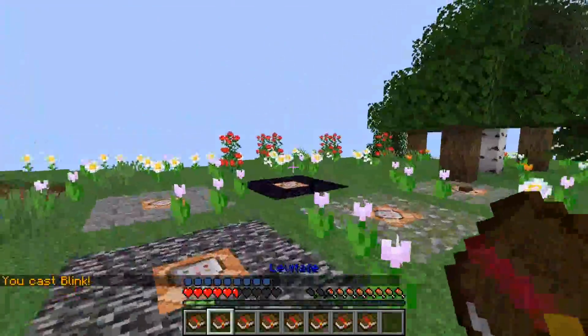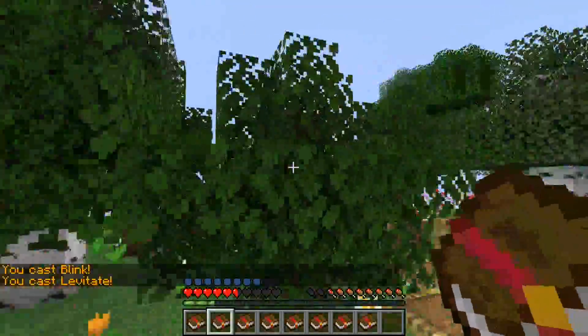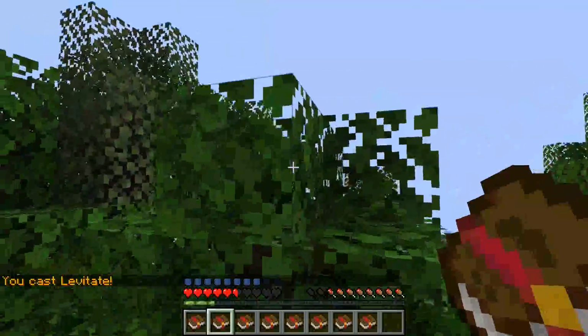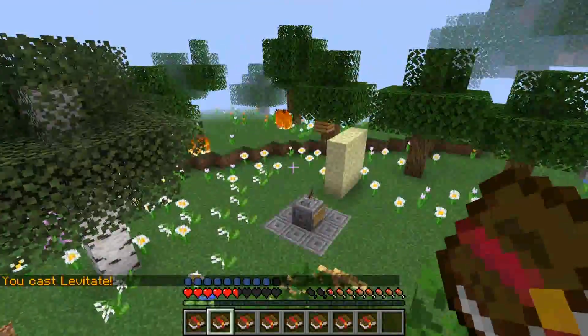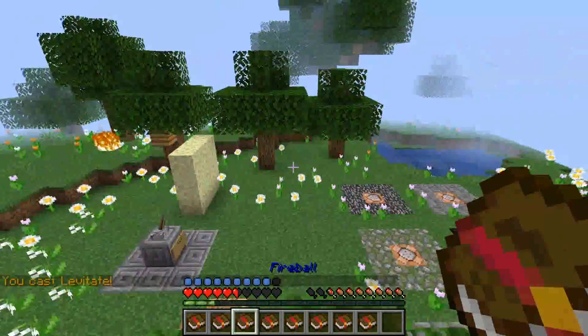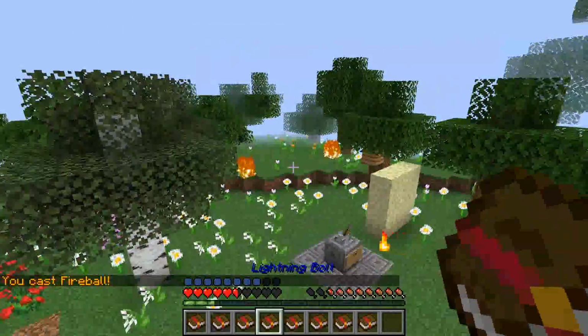Now we have the next spell, which is Levitate. And if I cast the spell, I'm able to float up in the air for a few seconds and get on top of something, maybe a tree or a building. And that sets me up for the next spell, which is the Fireball and the Lightning Bolt.